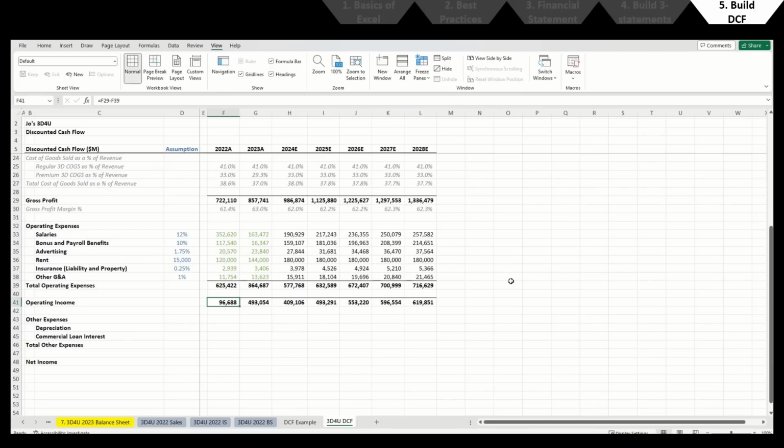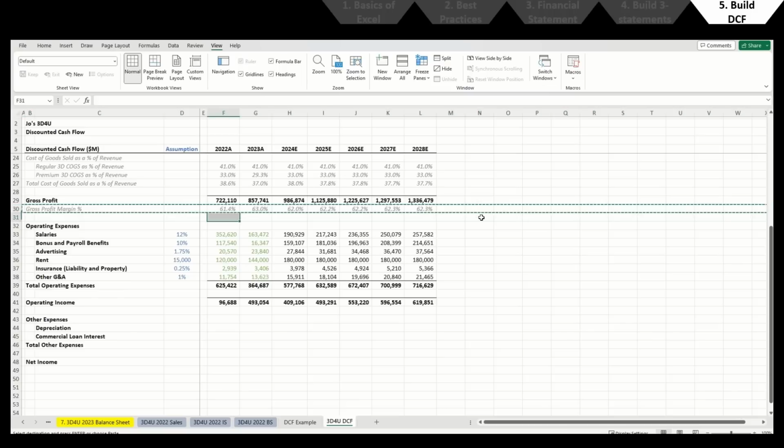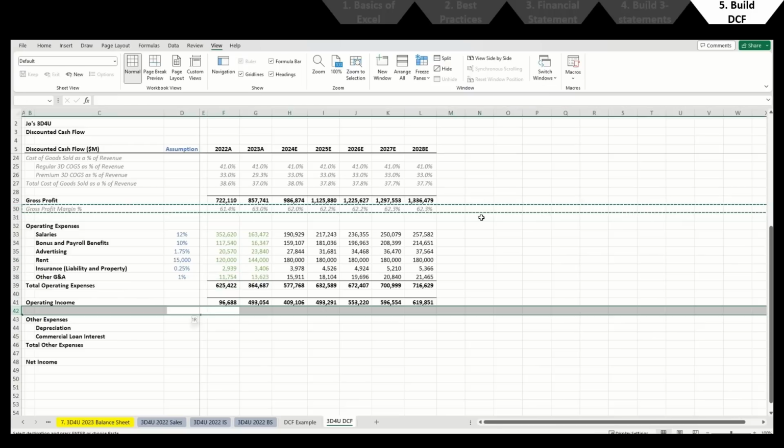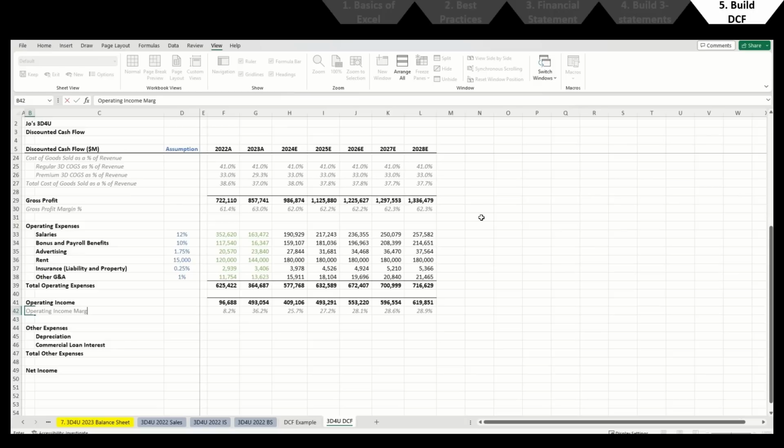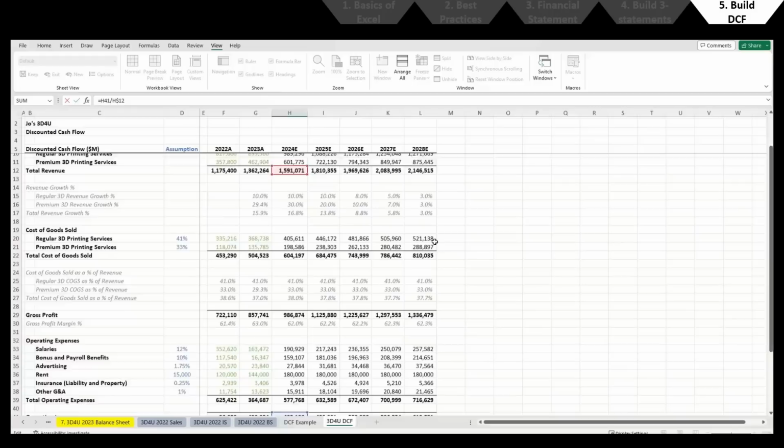Next, I want to know what the operating income margin is, so I'm going to highlight the entire row for the gross profit margin and insert copied cells right after the operating income row by highlighting the whole row right after the operating income and pressing Ctrl-Shift and the plus sign on the keyboard. Update the label to operating income margin. Press F2 in the cells to make sure the formula is correct.